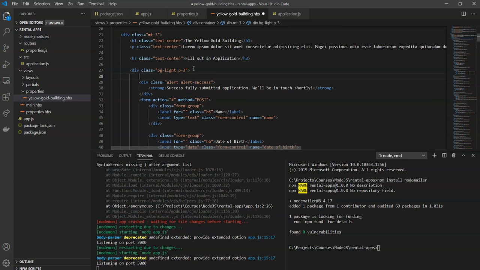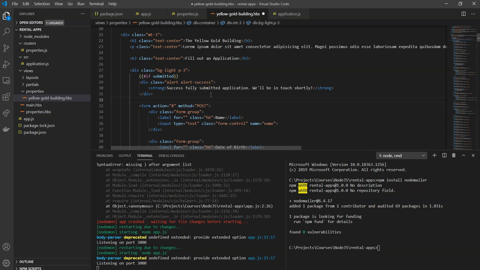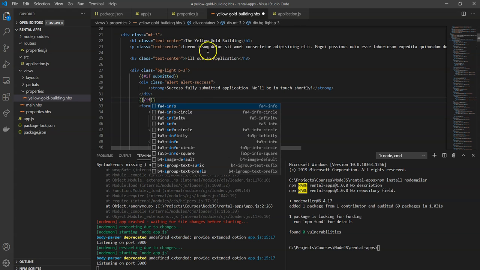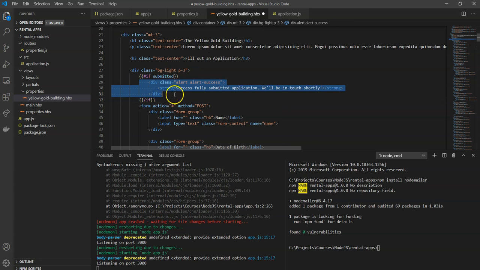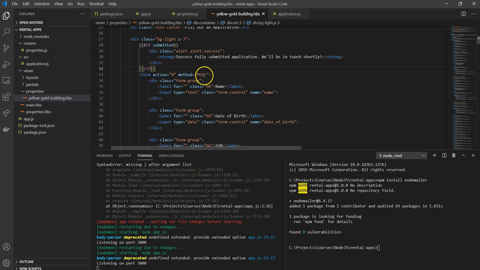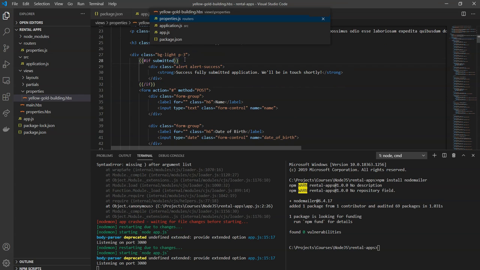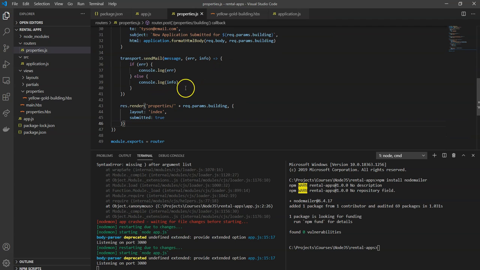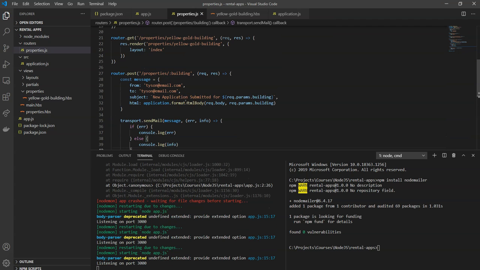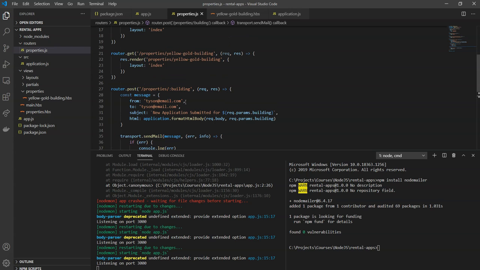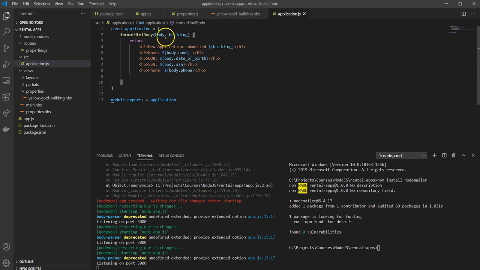But we only want this to display under this condition. So if submitted actually gets passed through. If it shows as undefined or null, then we don't want to, nor do we need to see it. So let's see here. Submitted. Come back to properties. Okay, everything should be good in here. HTML body. Let's go back up to application, format HTML body, body building. We're returning that string. Okay, great.